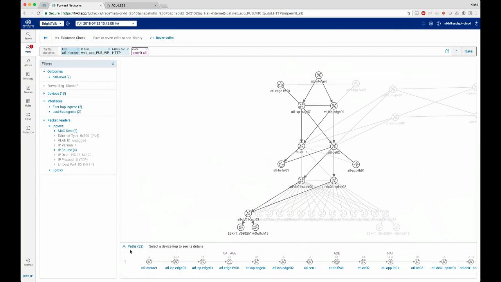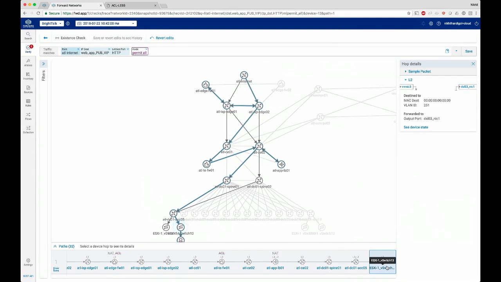Now, we see a lot more paths at the bottom. In fact, there are 32 paths. Let's explore the first path. Again, like before, the traffic starts from the internet location. It goes much further now, and it goes all the way to this ESXi virtual switch, which is where the web application will actually be located. So in permit all mode, we see that the traffic will be delivered all the way to its intended destination. In other words, the network engineer can rest assured that the network component is correctly configured. It's doing its job. It will deliver the traffic to the web application.